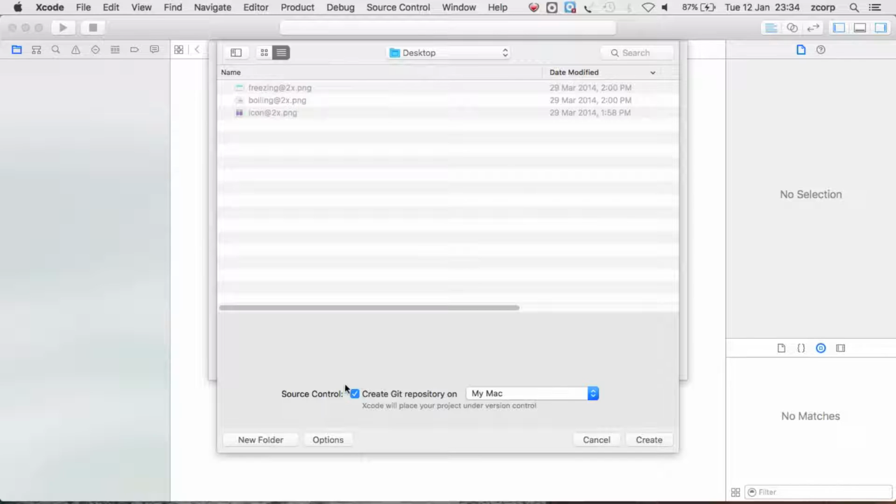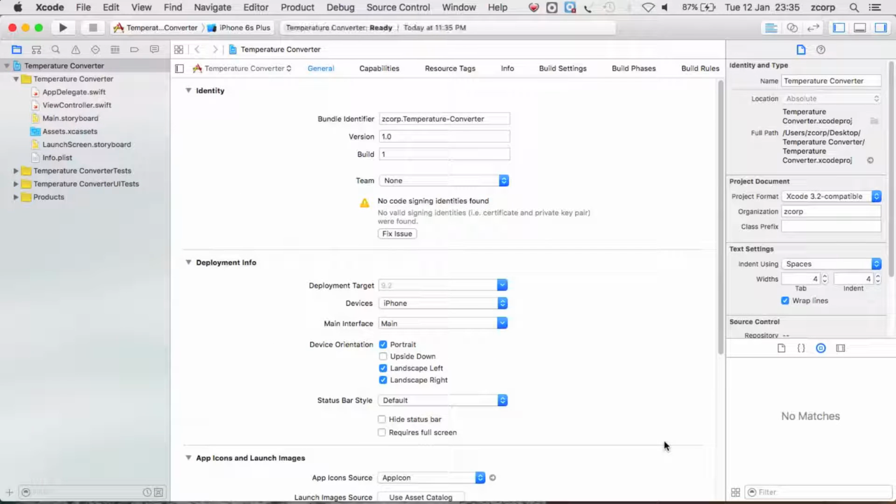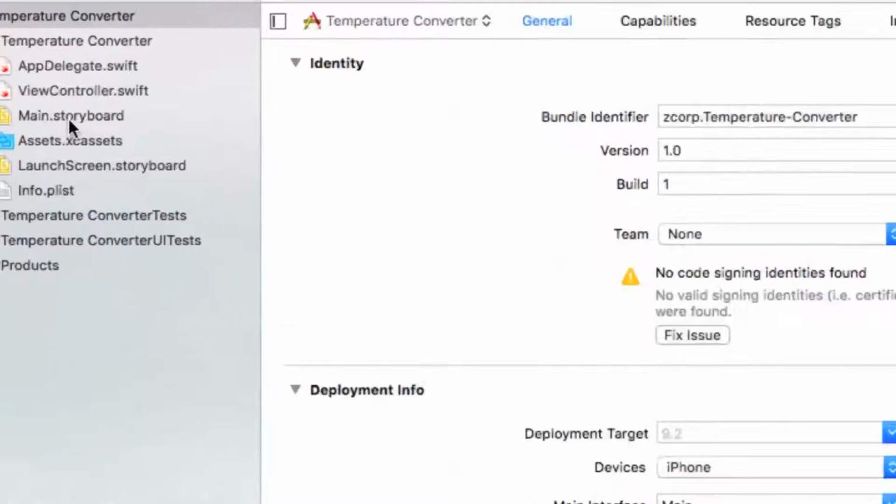And we need to make sure that the source control create Git repository is selected, and we will create the app folder on the desktop by clicking Create, which is down the bottom right hand corner here. So all the files required to make the app have been created, and what we'll now do is click on the main storyboard here in the left hand project navigator.